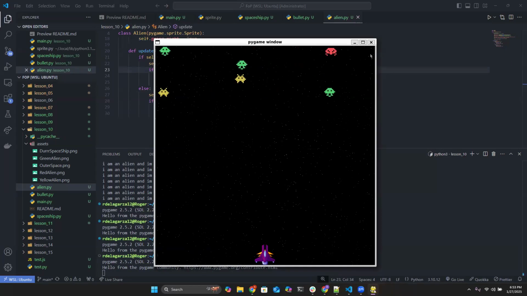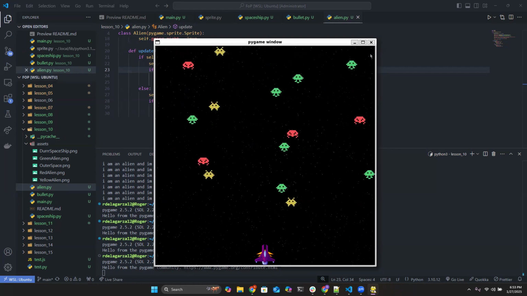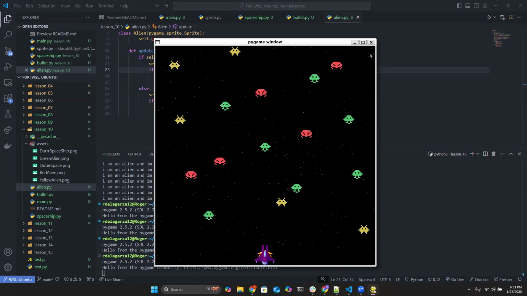So now that event that's being tracked, every 2 seconds, is spawning a new alien that is being updated continuously to move over and over again. Pretty cool. Is it simple enough now?